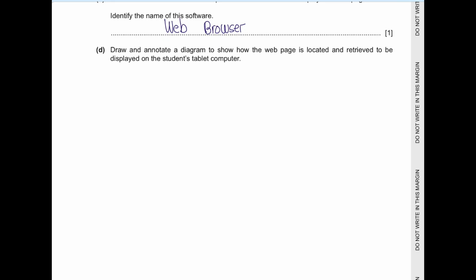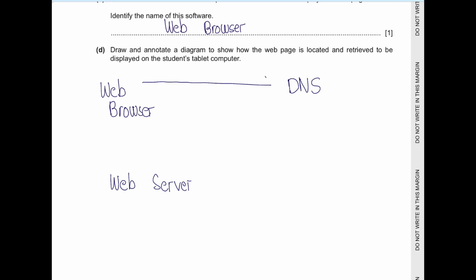What happens is you have the web browser here, that is the software on the user's computer. You will have your DNS, the domain name server, and you also have the web server. There's two-way communication between the web browser and the DNS, as well as between the web browser and the web server.